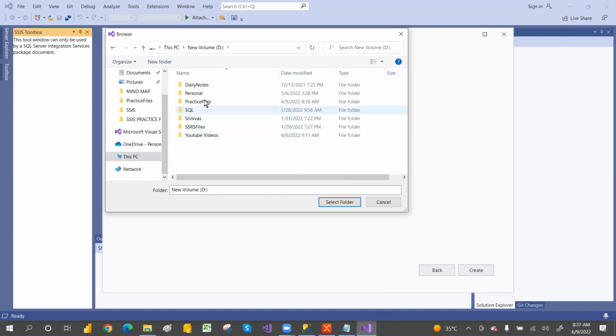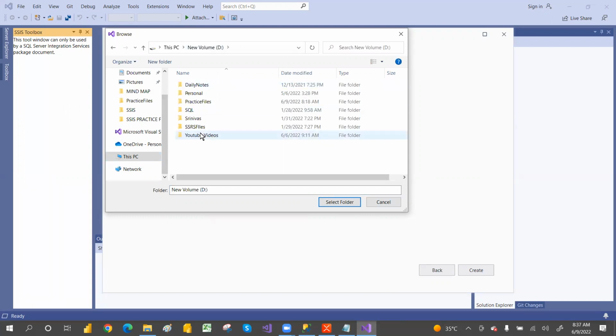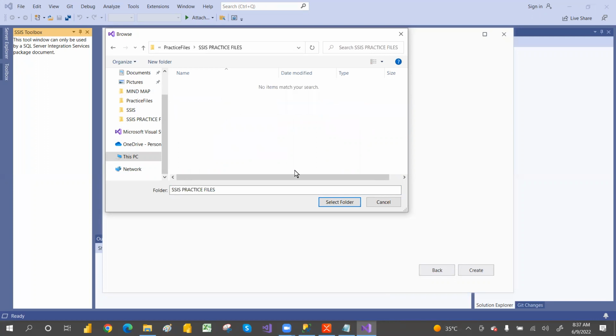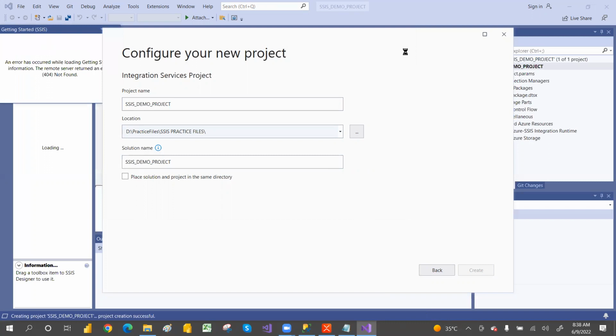In the SSIS folder, the SSIS practice files are there. Here you can select the folder and save it. Wherever you want to save, guys, you can go and save that, given practice files in SSIS. There it will create. Then click create. The project will be created in that folder, whichever folder you choose.